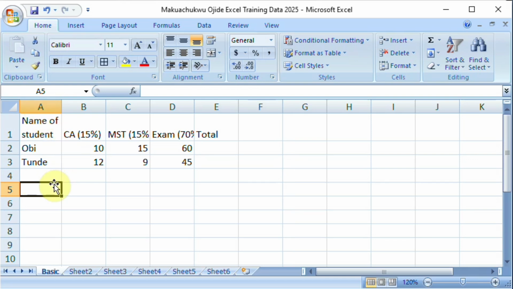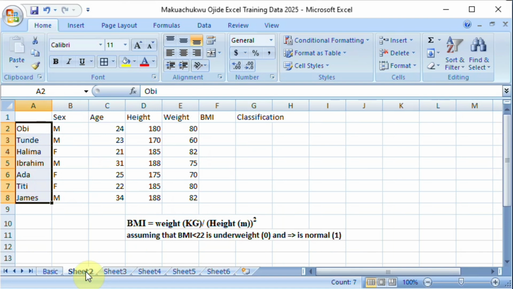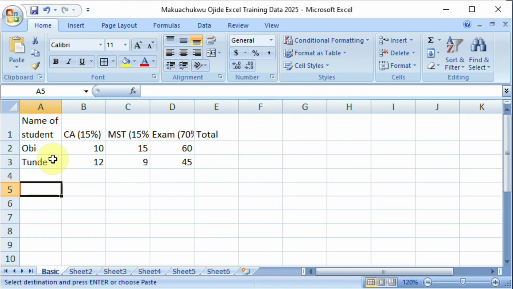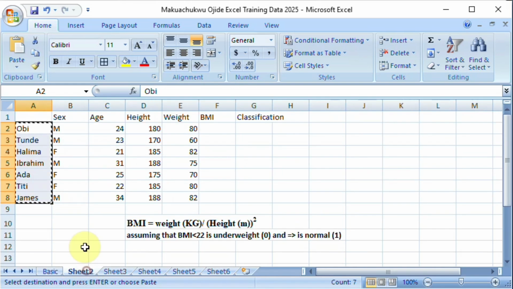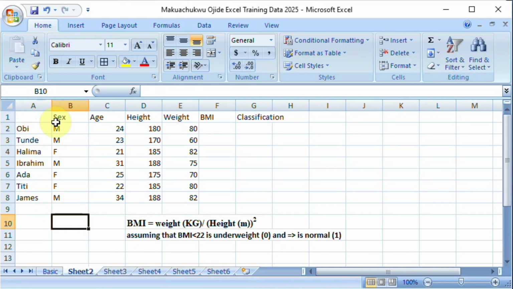Now, I want to increase the number of these students here. And so let me take you to sheet 2 where I drop something I plan to use. We get back to this information. Let me pick the name of these students from here. We'll get back to sheet 2, but follow me back to the basic. So to pick the information, you highlight. Okay? You put your cursor in the first one and highlight it.